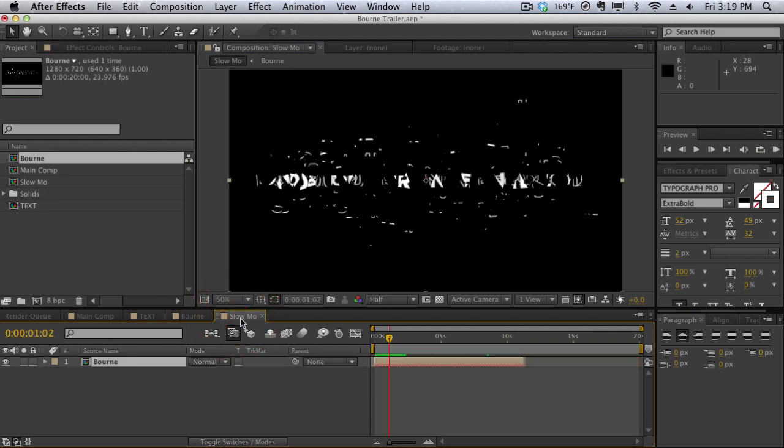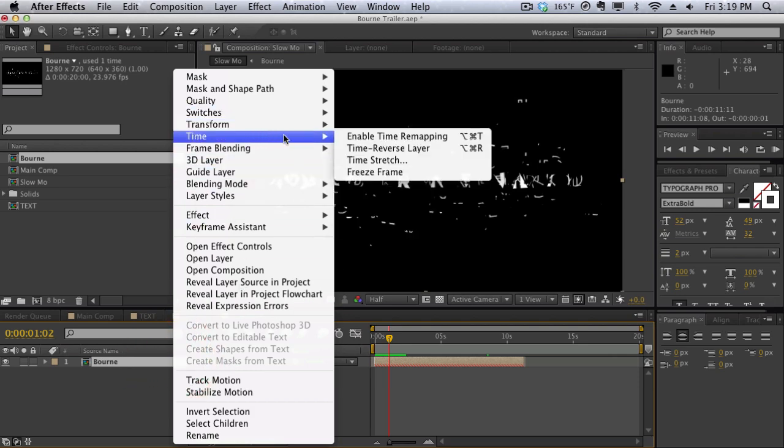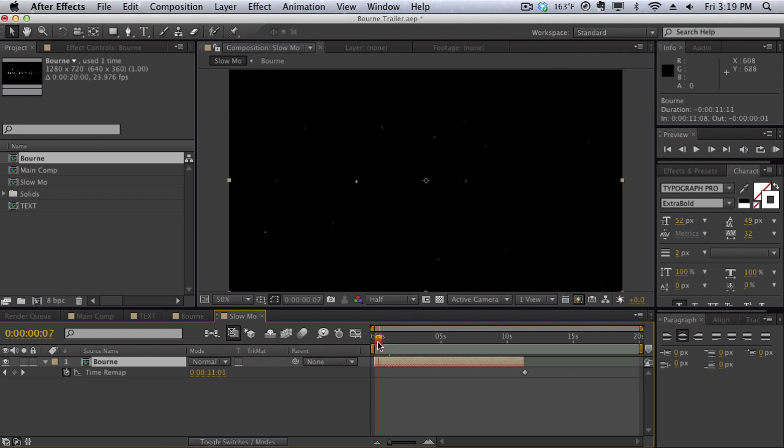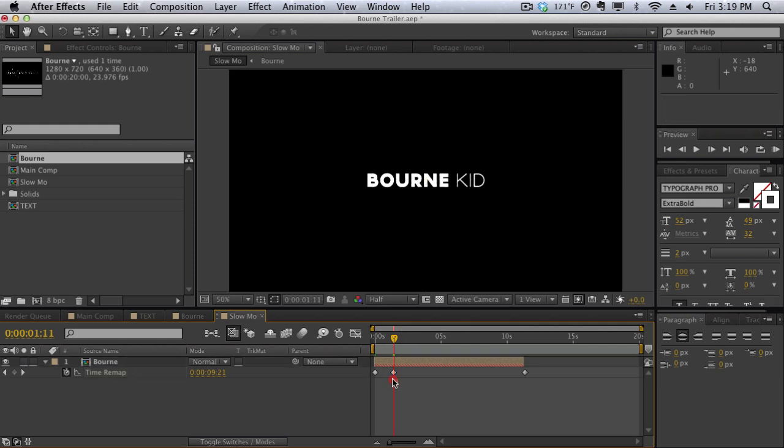But what we can do is kind of add some slow motion to it. So we can right click on the layer, go to time, and then enable time remapping. You can use time stretch, but I'm going to use time remapping here. I'm going to hit a keyframe right here in the beginning, and we'll move forward until right when it forms the text right here. Hit a keyframe. So pretty much nothing happens, nothing changes, because we just added a key point here and we added a key point here, and those time durations are going to happen in this time frame here.